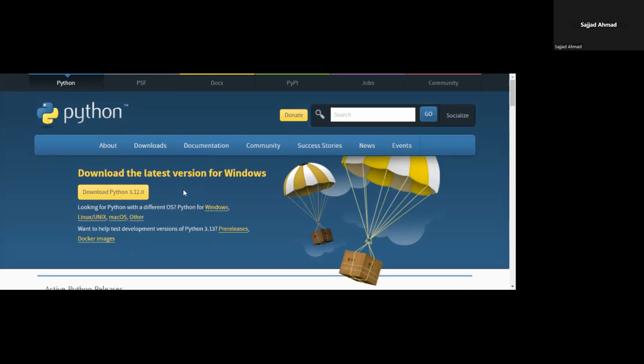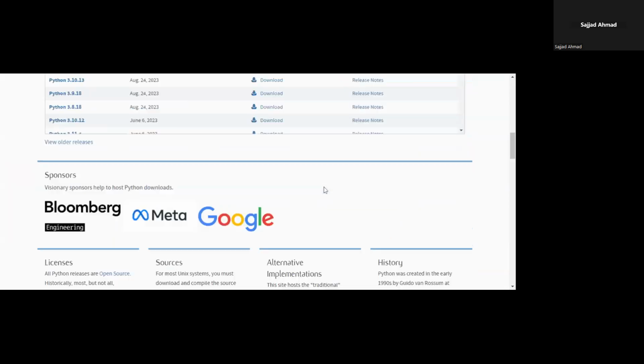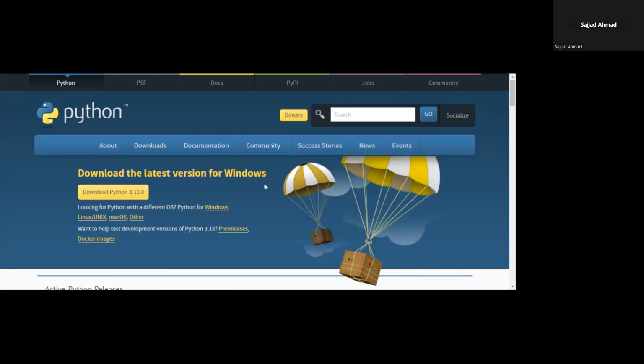And then when you are done, you proceed to install. So this is how we download Python. If you are using a different OS, you can see over here we have Windows, Linux or Unix, Mac OS and others. If you are using Linux, you just follow the same thing. Click on Linux, and if you are using Mac OS, click on Mac OS, and then download Python 3.12.